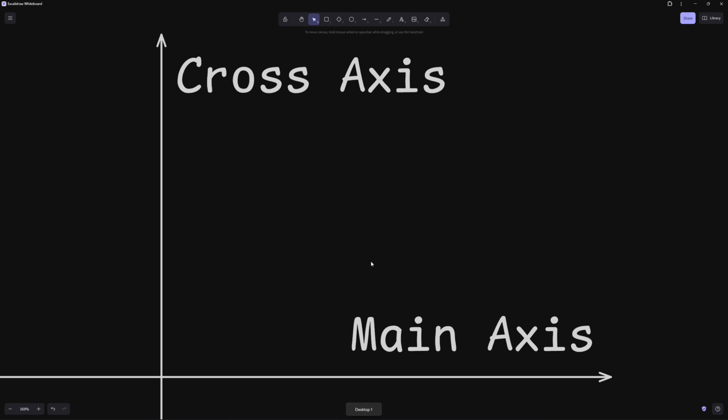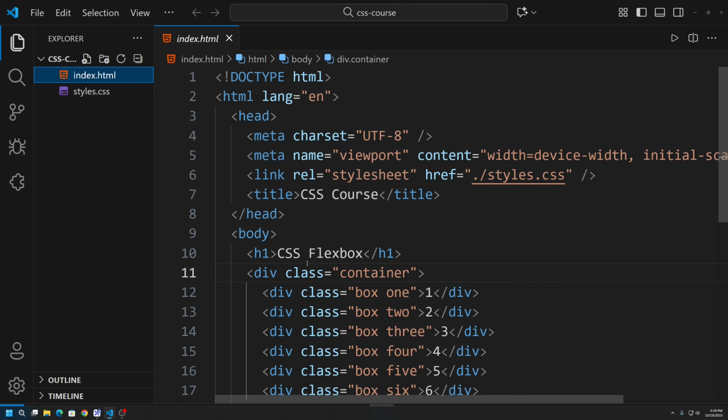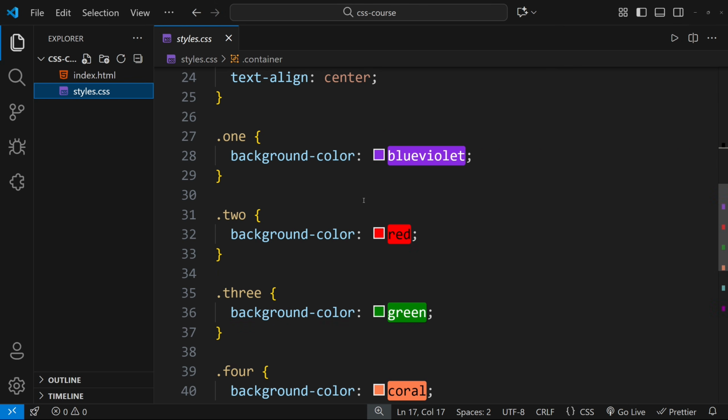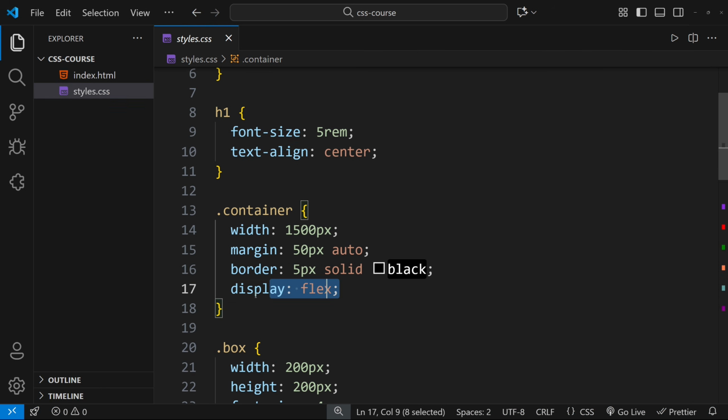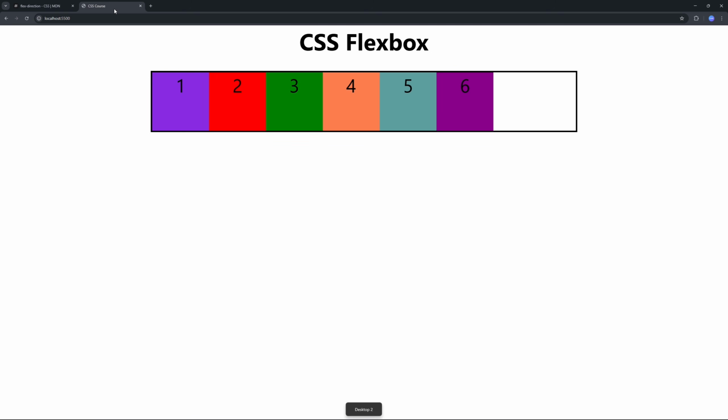First of all, I'll go to my code editor. Inside of that, we have the styles.css. Now, we are doing the display flex, right? So now if I go to the browser here, as you can see, our content is flowing from left to right. Why is it flowing from left to right? Because it is having the 1 on the left, then 2, 3, 4, 5, 6 in the order.